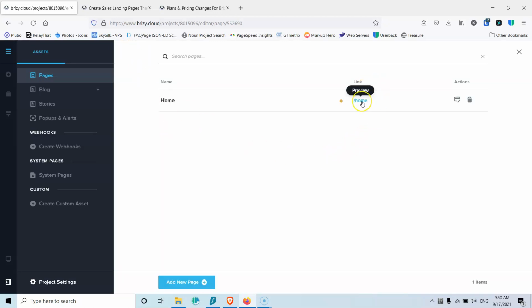Here in the link, you can click and preview the page, and here, of course, for the actions, you can edit that. If you want to add a new page, you can click add a new page and start building the page from the beginning.